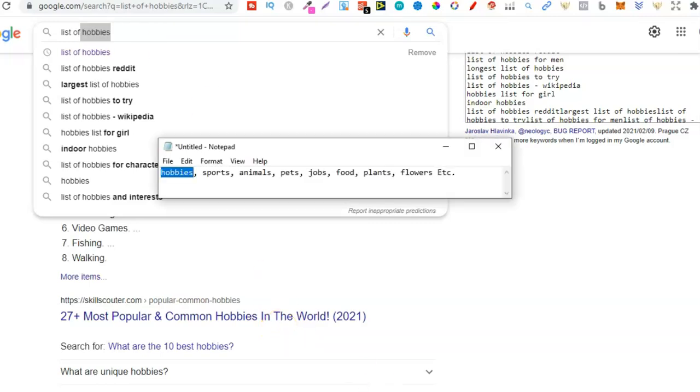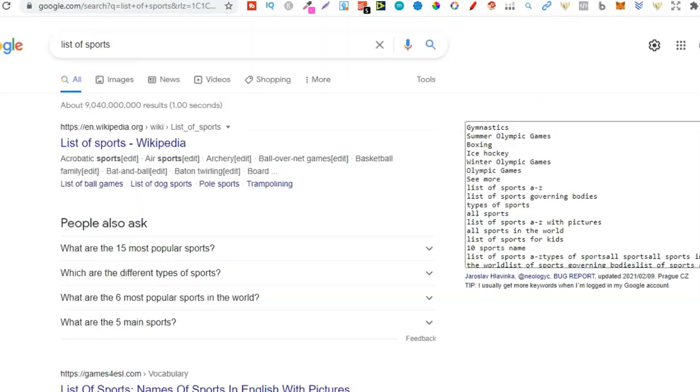So we actually can do hobbies, sports, animals, pets, jobs, food, plants, flowers, and the list goes on. All of these niches just here are niches for notebooks. And there's literally thousands. So we looked at hobbies. We can go through all these different websites looking at the lists. We can even do that for sports.